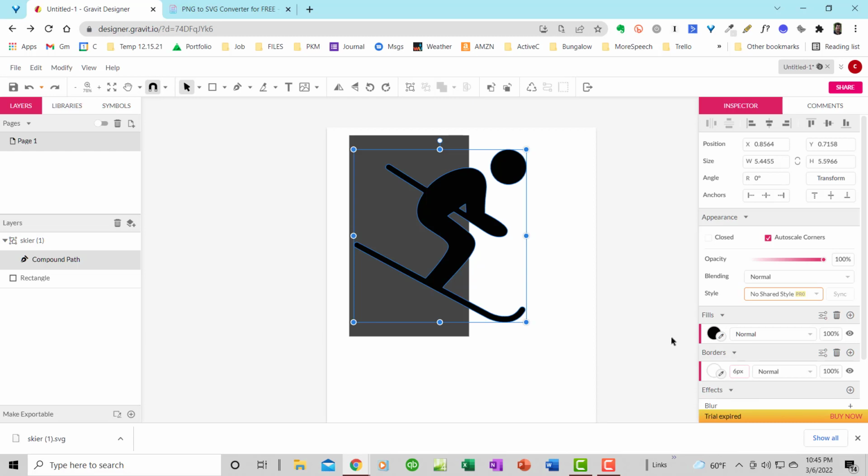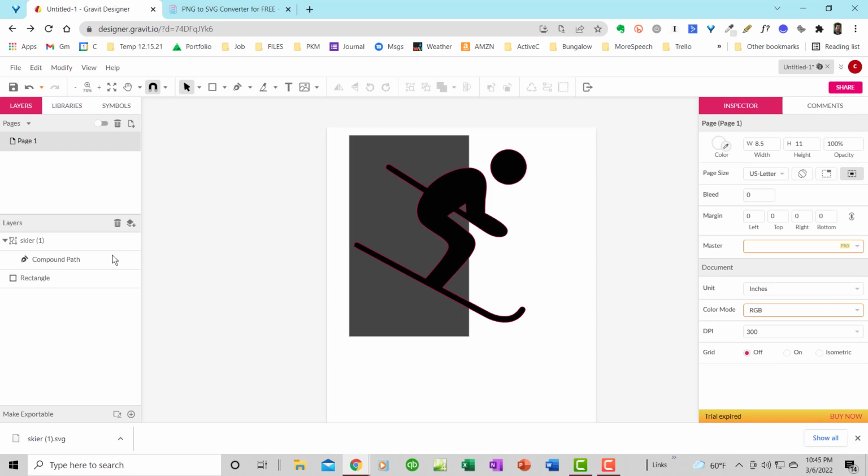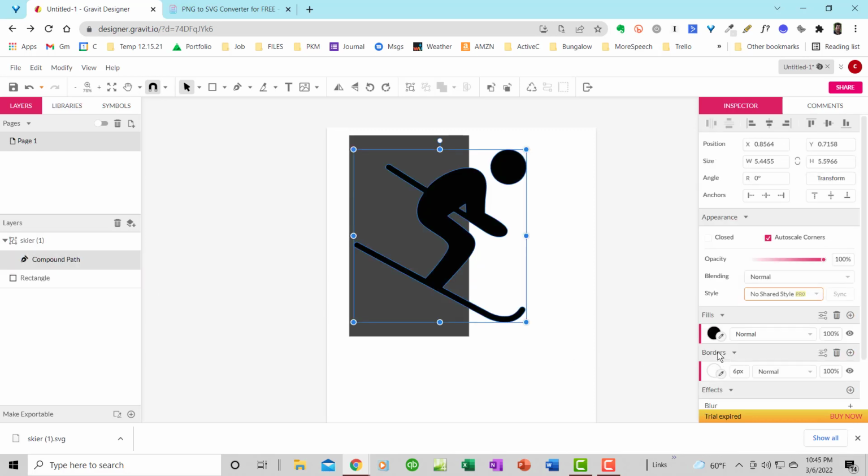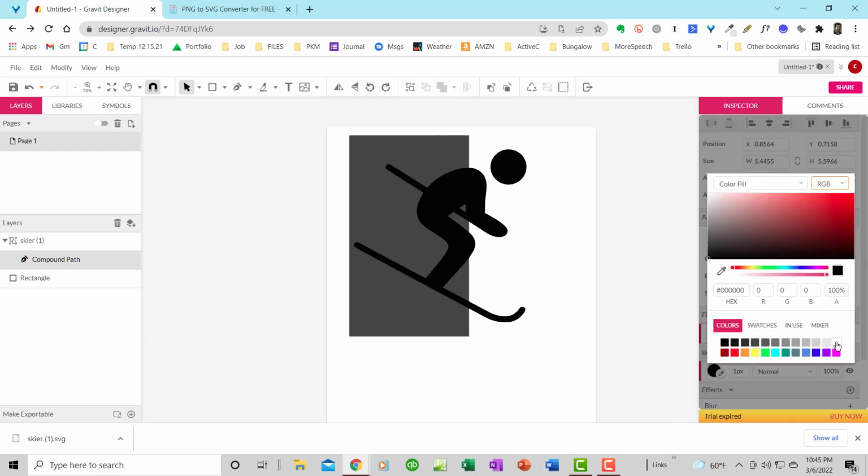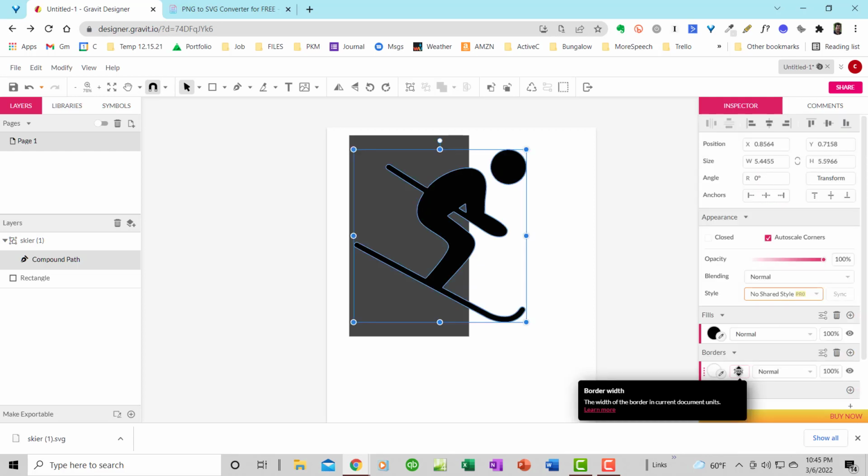Okay. Oops, hang on, make sure I did this right. Let's see. Delete that. I'm going to add it again. So I'm going to add a border, make it white, and then there we go. Okay. Maybe make it a little bit bigger.